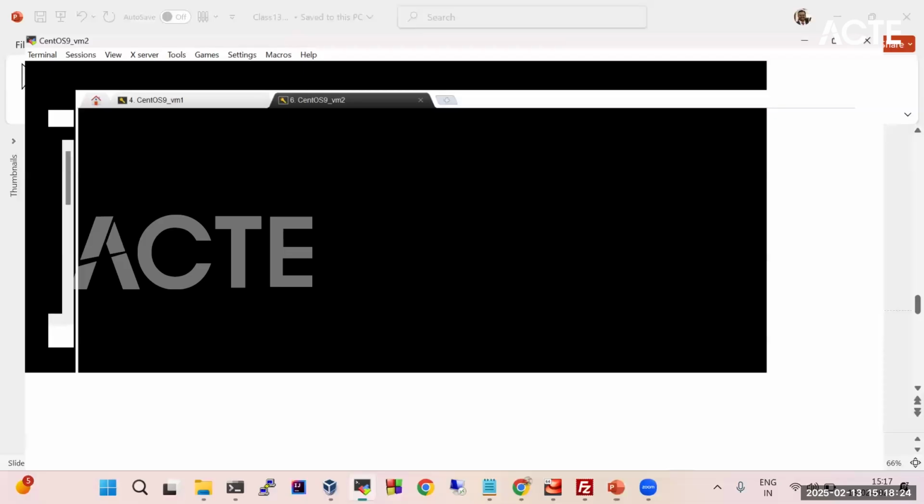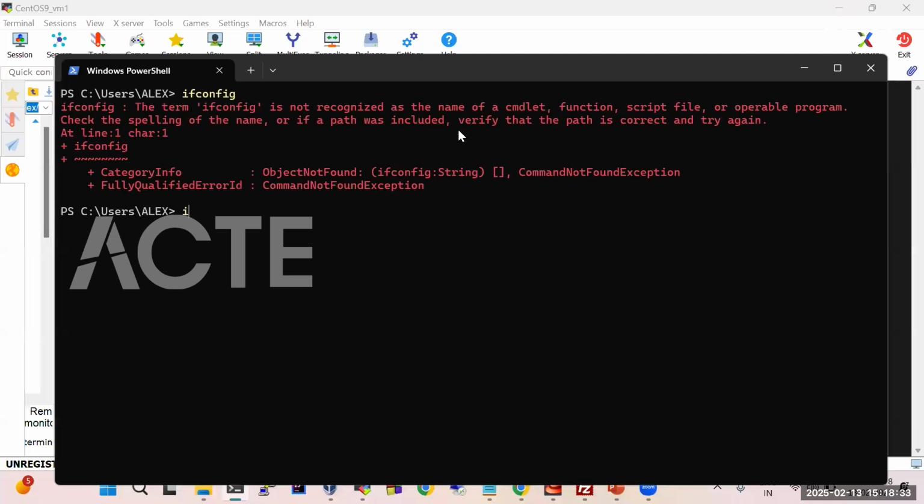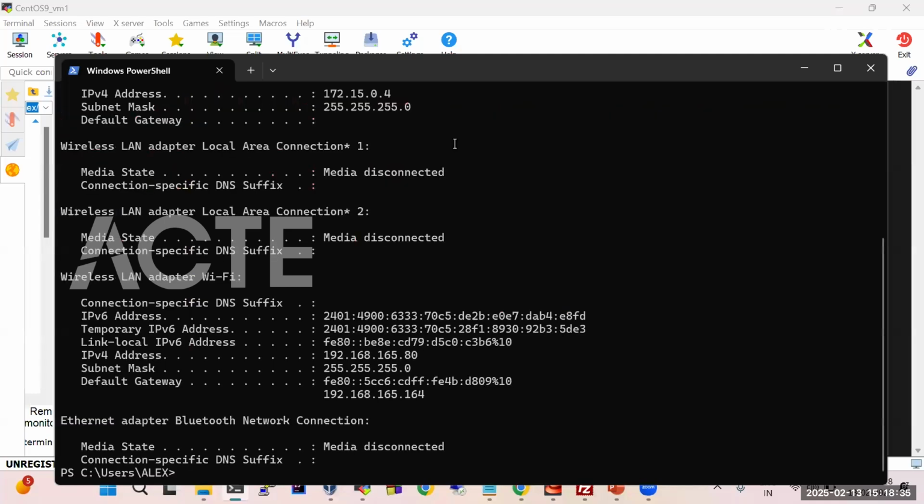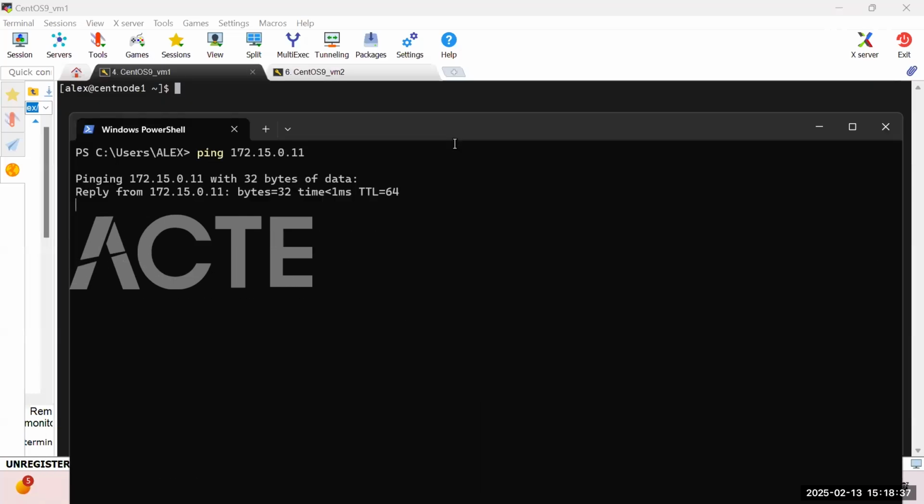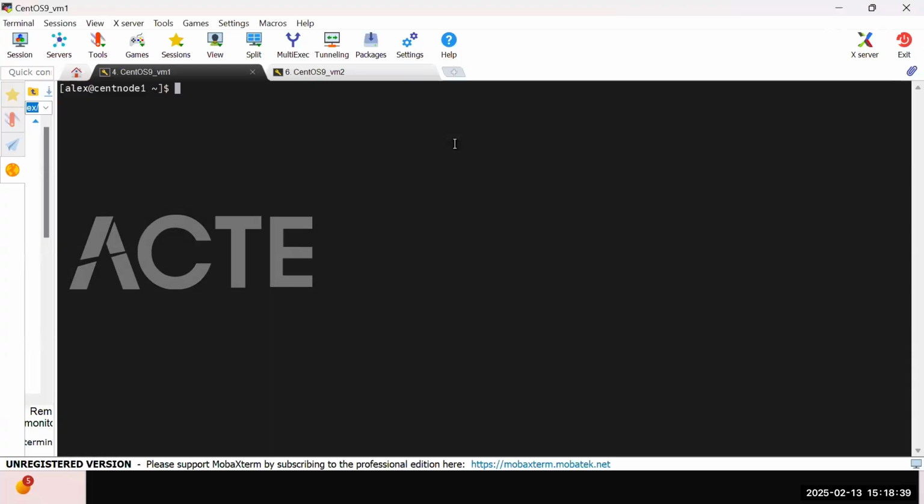Let me do a ping to check 172.15.0.11. This is my Linux, pinging from Windows. I'm pinging from Windows. Let me ping from Linux to Windows, 172.15.0.4.